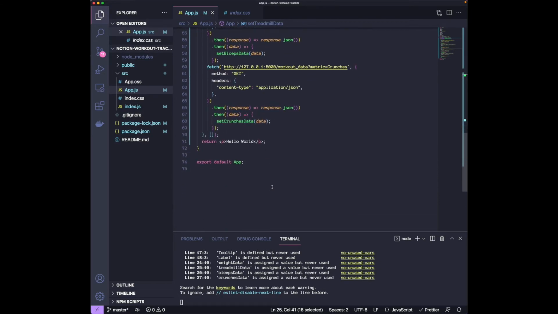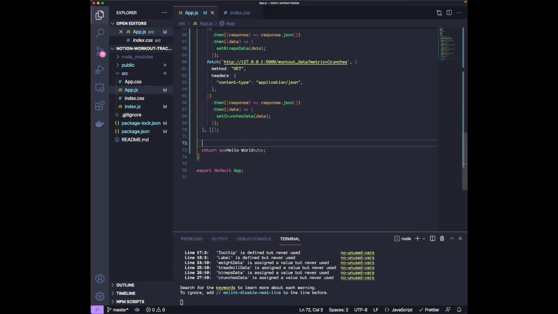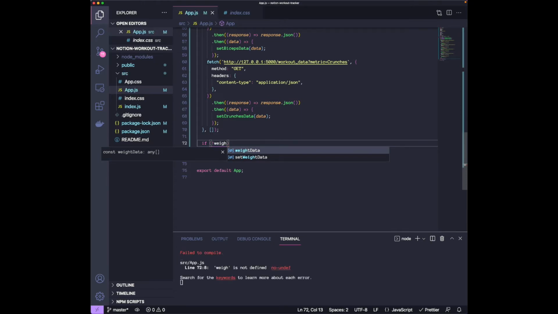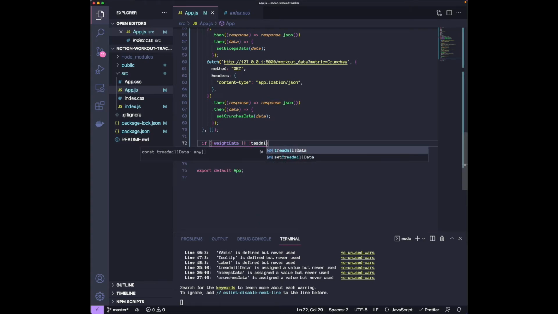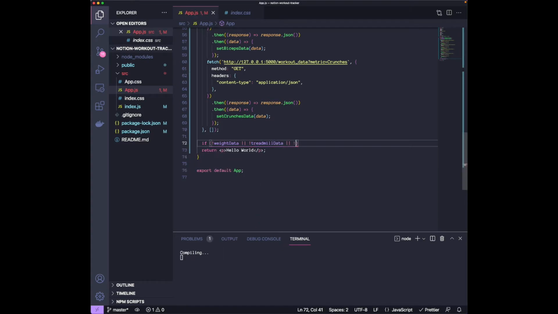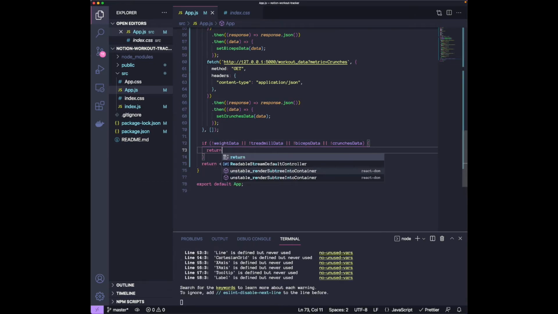And now comes the part of rendering this data. So the first thing is, if the data is not being rendered, we could just do if not weight data, or not treadmill data, or not biceps data, or not crunches data. So when any of the data is not available, we're just going to return null. So this makes sure our charts don't bug out when rendering, because if the chart is trying to render and the data is not there, it's going to throw an error. So we want to make sure we don't do that.